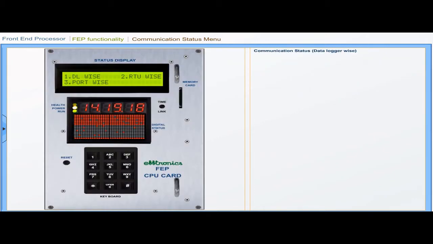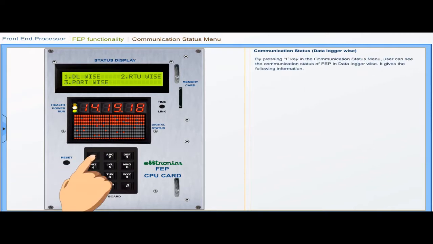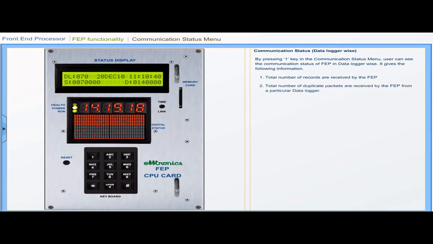Communication status data logger-wise. By pressing the 1 key in the communication status menu, the user can see the communication status of FEP data logger-wise. It gives the following information. Total number of records received by the FEP. Total number of duplicate packets received by the FEP from a particular data logger. This information will be provided on the LCD screen as shown.